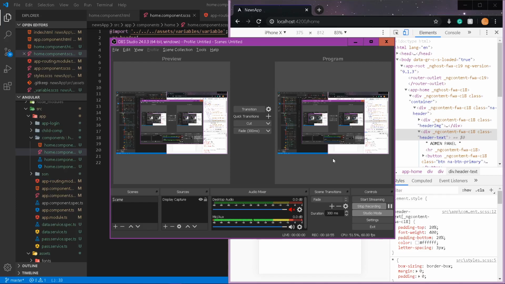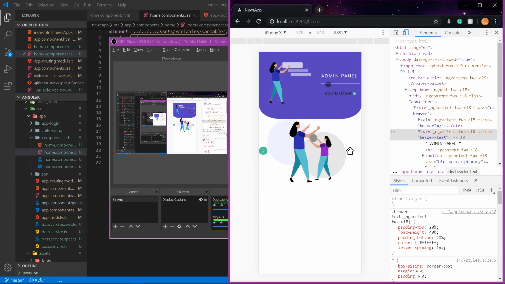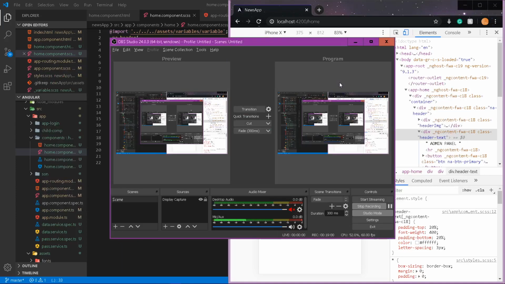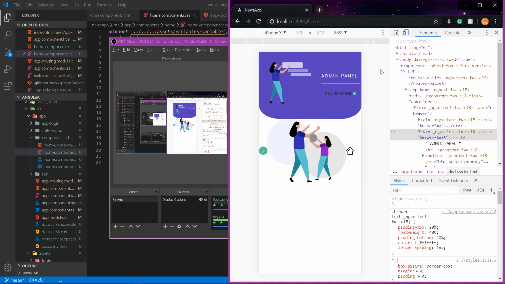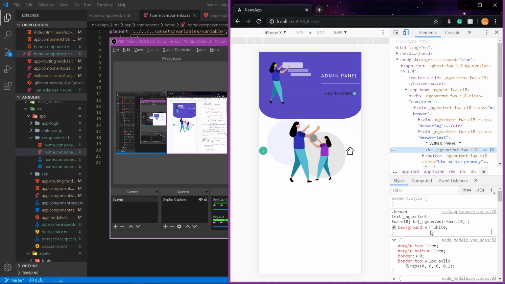So after that I have mentioned my background over here, and so white is still HR is going to be white, right? And yes, it is white. If I give red, yeah, it is red. It is white. That's cool.